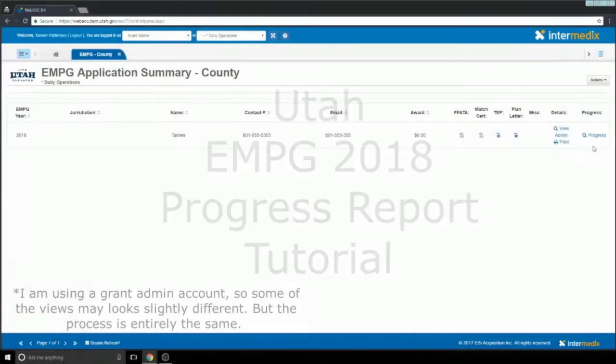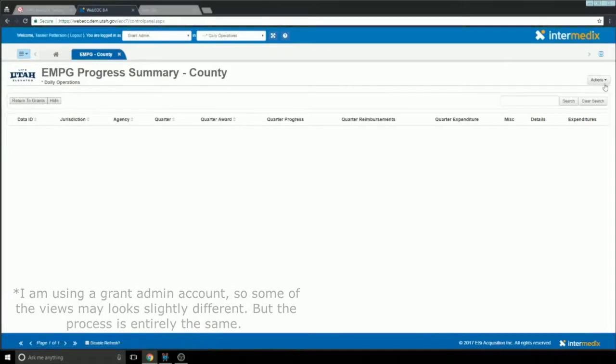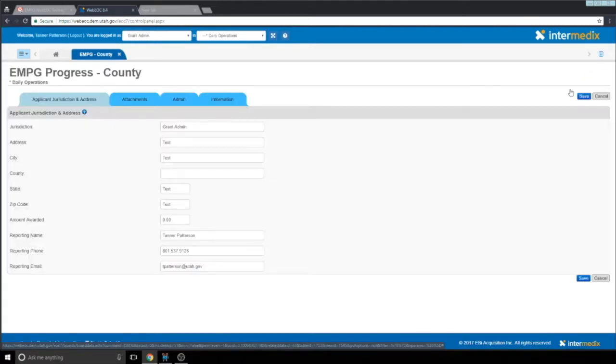This is the reporting tutorial for EMPG 2018. In the application summary, click the Progress button in the far right. Then, in the top right corner, click the Actions button, followed by the Add Progress First Quarter button. This will take you to the progress report itself.